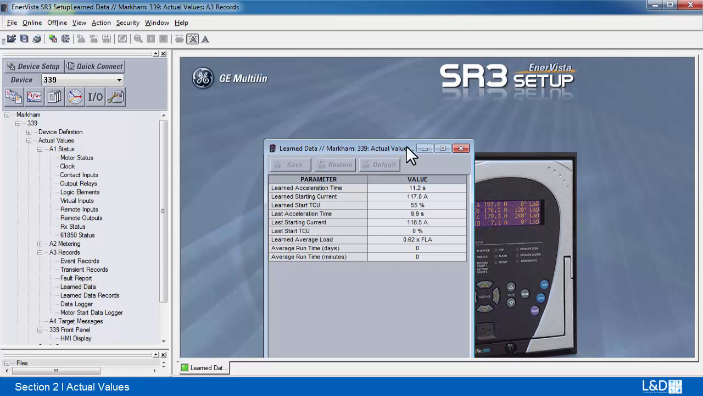Learned data includes these parameters: acceleration time, starting current, starting thermal capacity used, last acceleration time, last starting current, last starting thermal capacity used, learned average load, and average runtime.